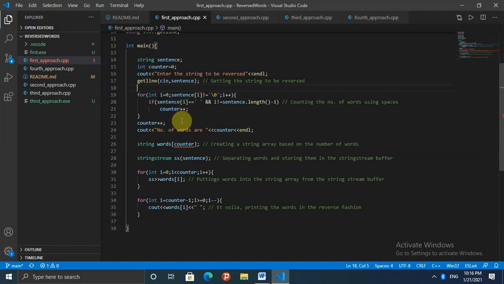And to be honest, this program or methodology that we're using has 3 for loops, which is plenty. I mean, we don't require that many. The process of entering the words from the string stream buffer into the words array and then printing in reverse order, if you could do this in one loop, we'd be reducing a whole loop. So let's go to the second approach, guys, and see how much better we can make this program.